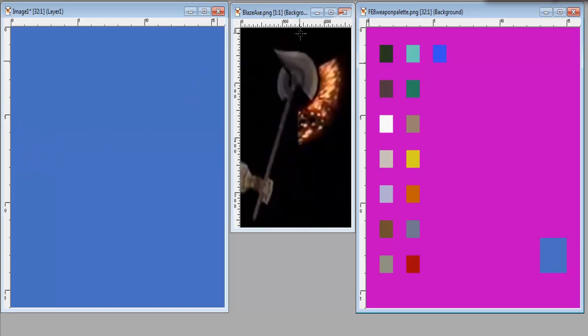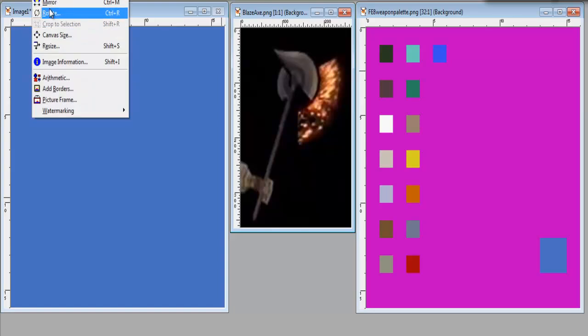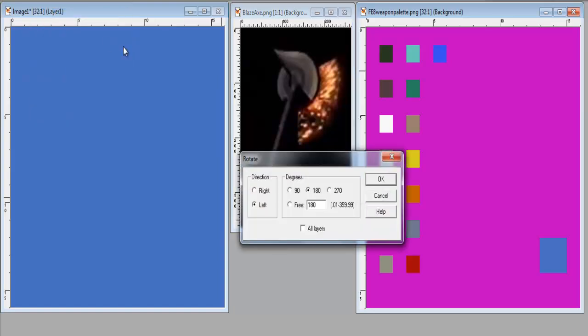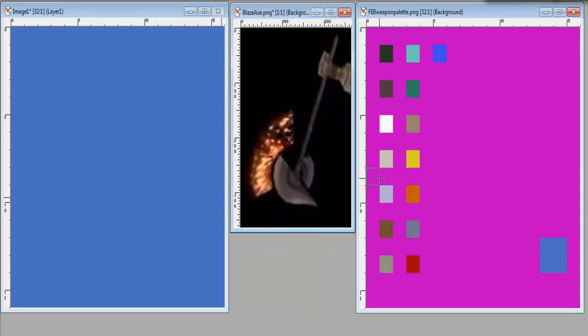And the icon I'm going to be making is something of this axe here in the center of the screen. I'm actually going to rotate this 180 degrees left so that it'll be more in the shape of an axe icon in the way it's displayed. There we go. So now that I've rotated that and have a better idea of what I'm doing, I'm going to start making the icon.